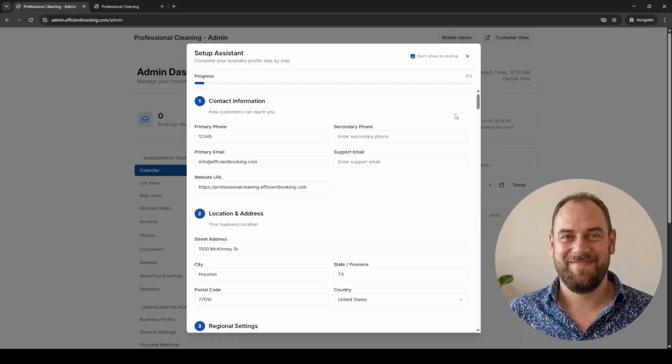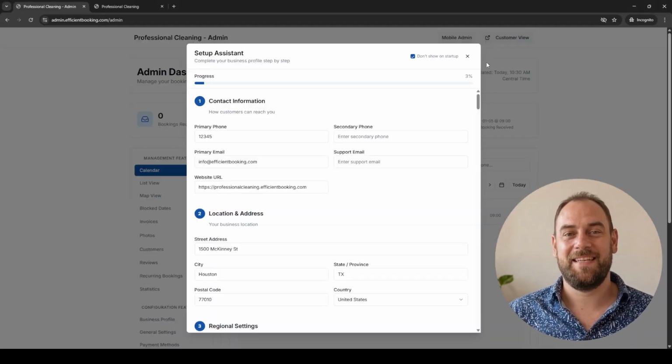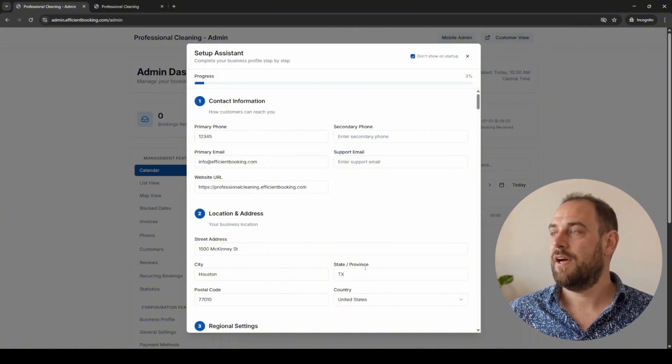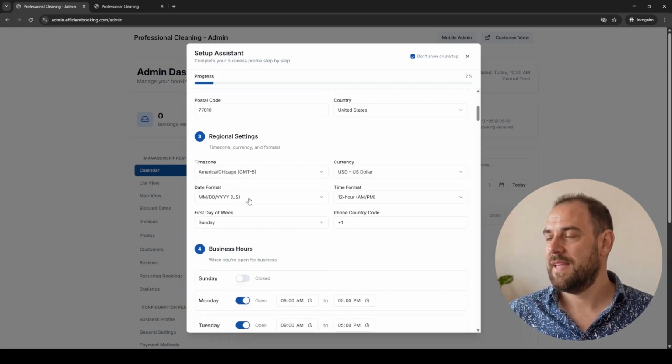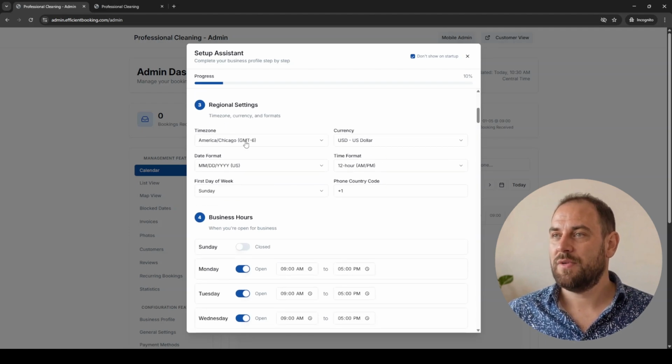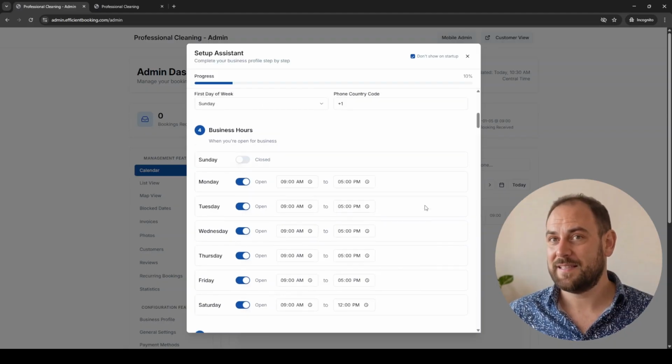Once you've signed into Efficient Booking, we'll start by opening the Setup Assistant. I'll fly over the first few steps, like entering your business name, email address, currency, and time zone. Those are pretty straightforward and self-explanatory. Just fill them in and click Next.